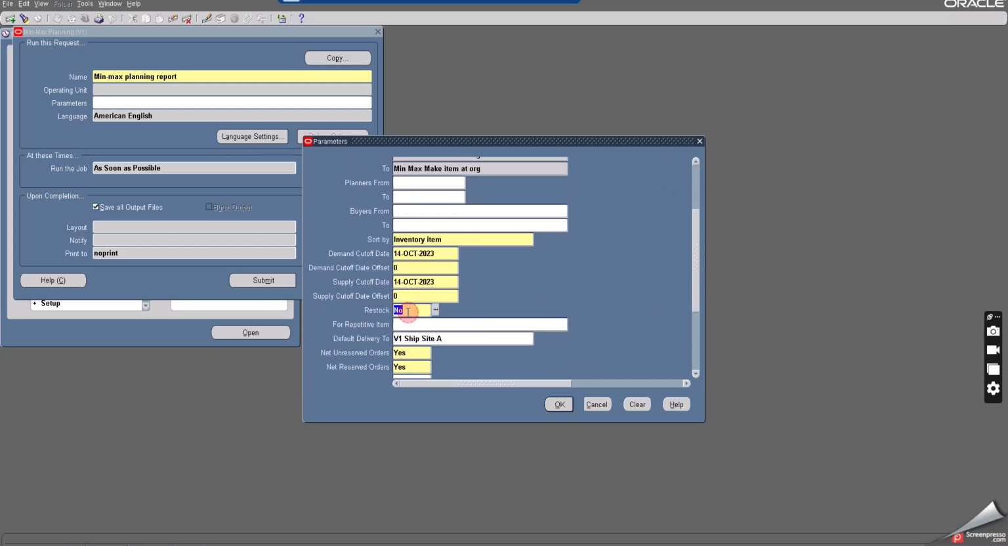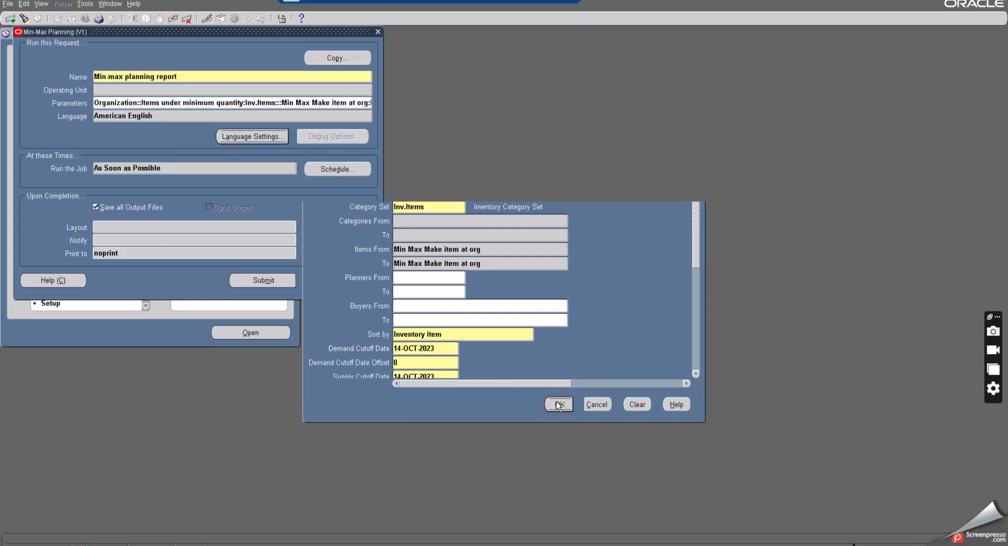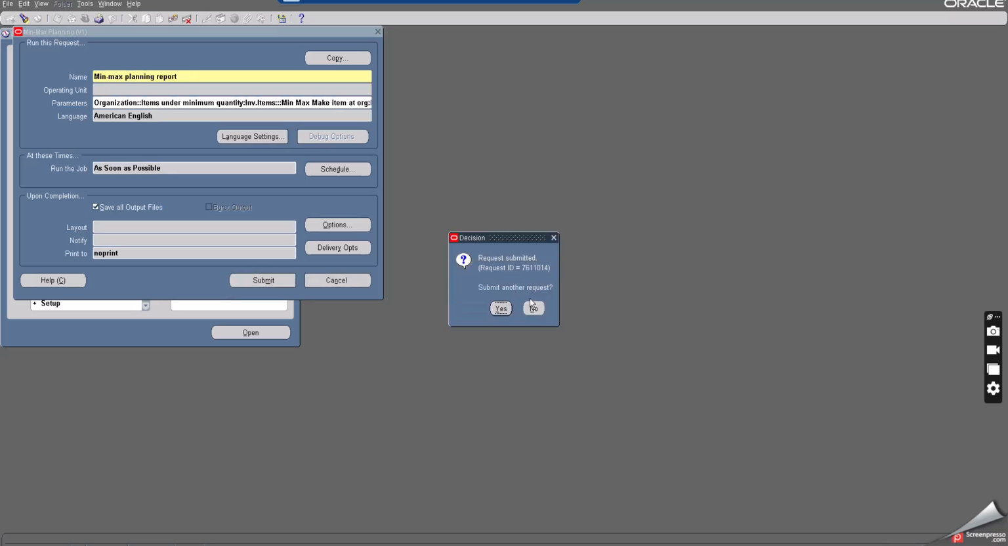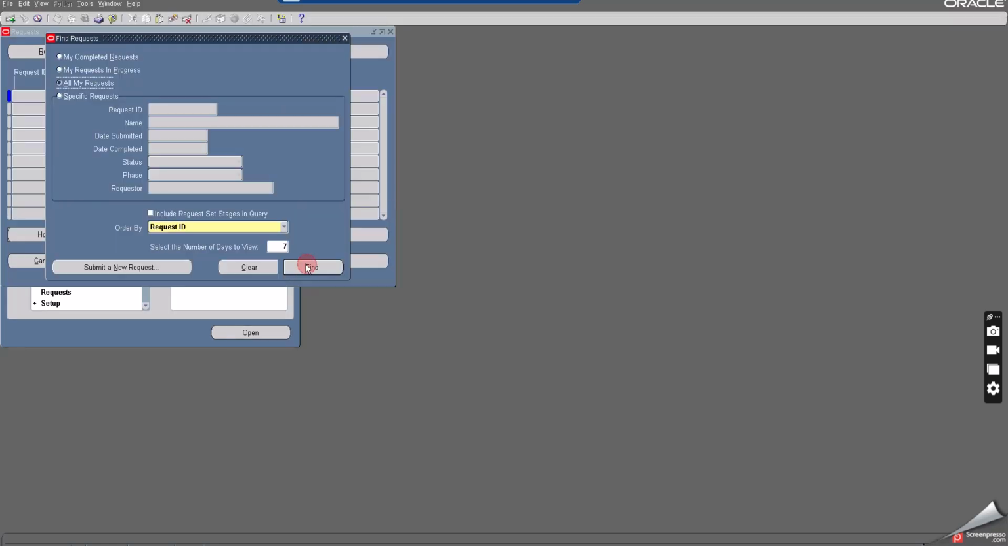And restock is set as S. These are the main three parameters: restock, and if we want to run it for a material item, then we need to pass the item, and planning level is at organization for this. Just say okay, and I'm just saying submit. No, I don't want to submit another request. Now go to view request and see.